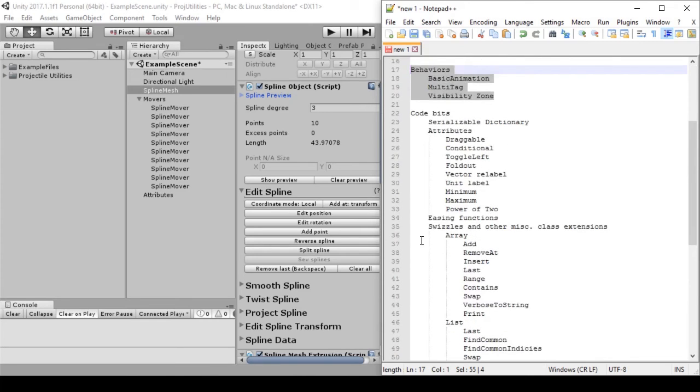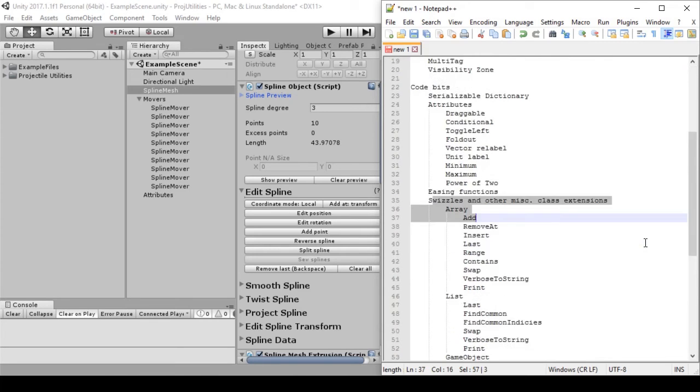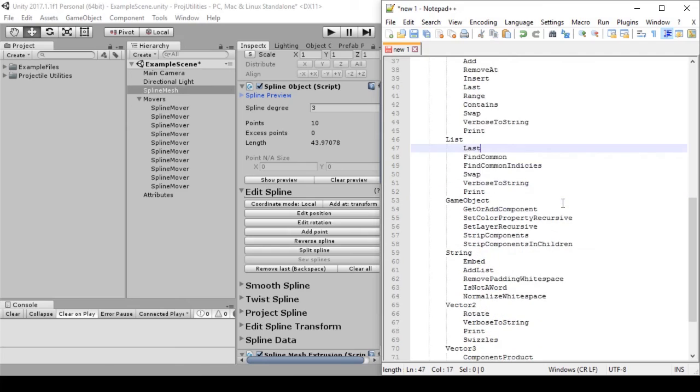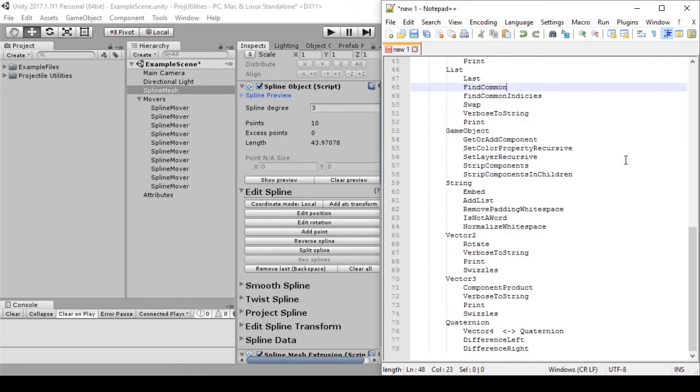We also have a bunch of class extensions that I won't get into. We have extensions for arrays to make them more list-like, and some additional ones for list as well. Some debug stuff for string, and vector2 and vector3. So that's it.